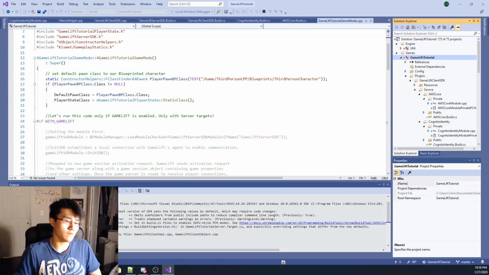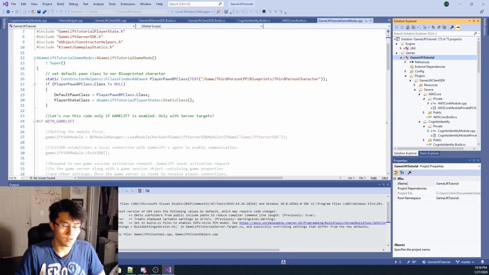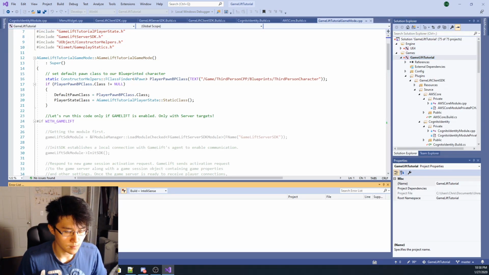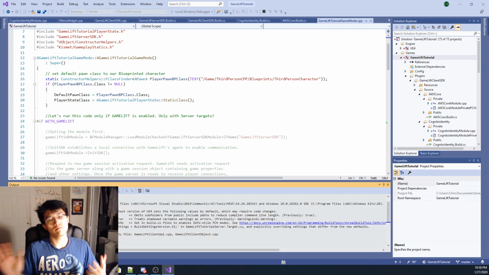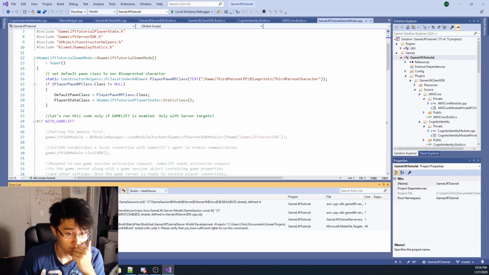Alright, and if that builds, then I'm just gonna document, or I'm gonna fix those compiler warnings. Well, they're not here now because I'm building in development server mode. What do we got now? GameLift server. One or more multiply defined symbols.